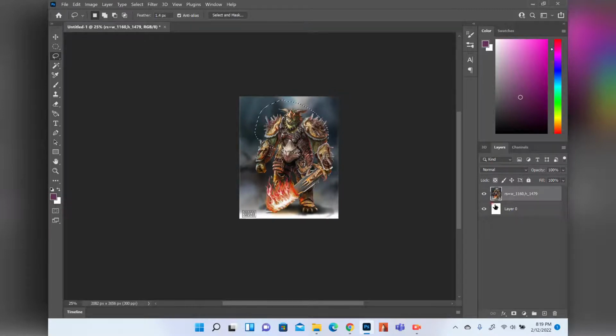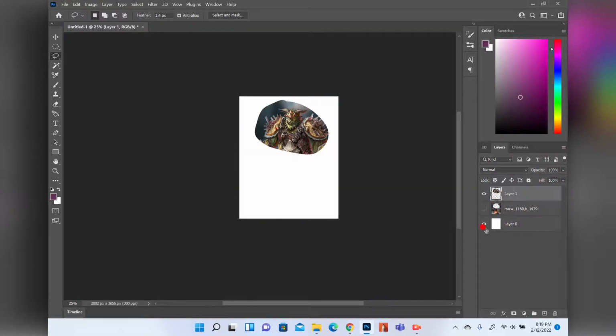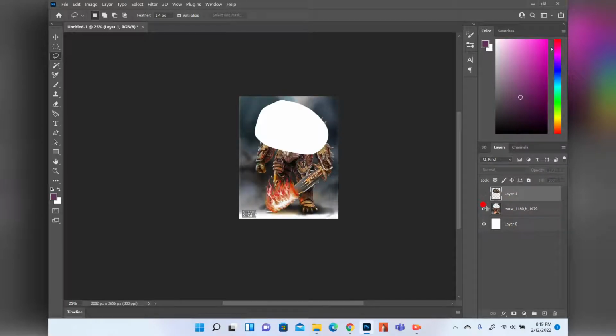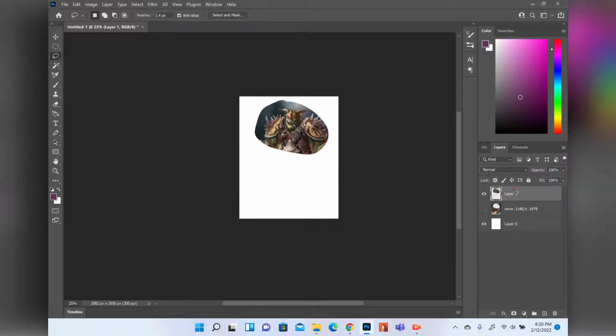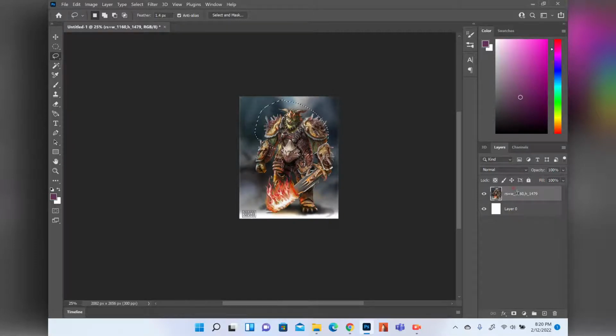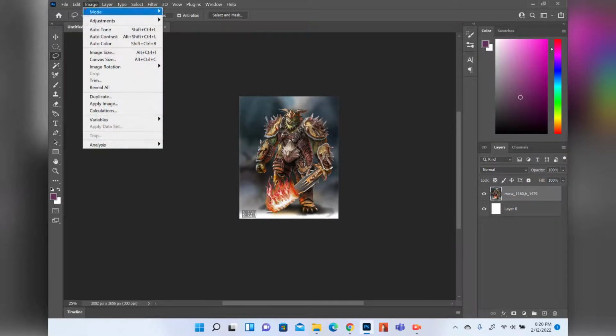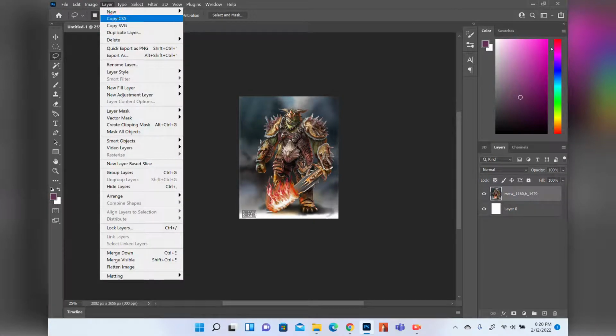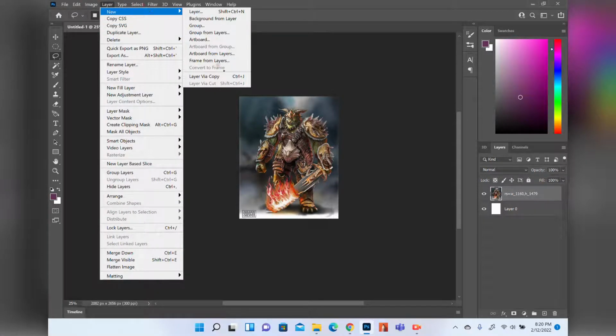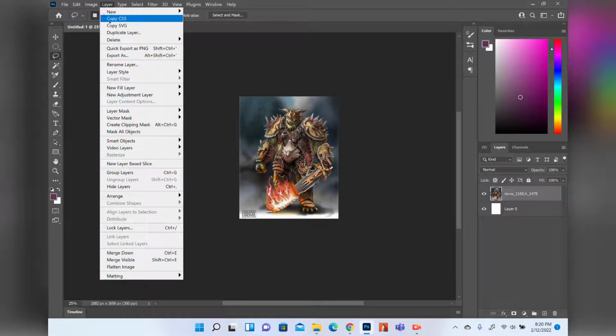I'm going to take that same selection. This time I'm going to do Control Shift J, and see how it cut it from that layer, right? And it put it on a new layer completely. Okay, so that's how you would do that. All right, Command D for deselect. So yeah, Control J, Shift Control J. I would memorize that.